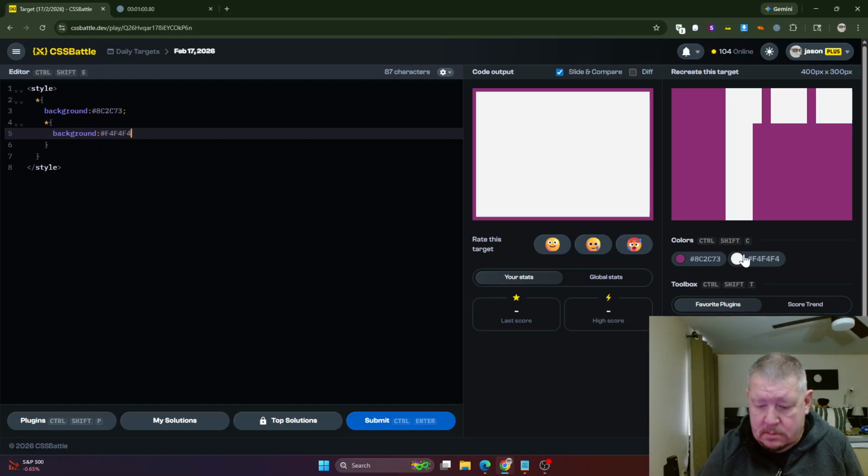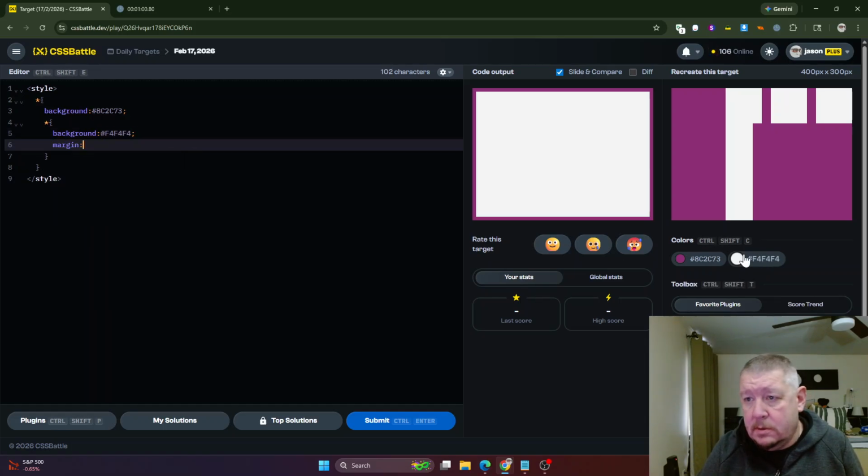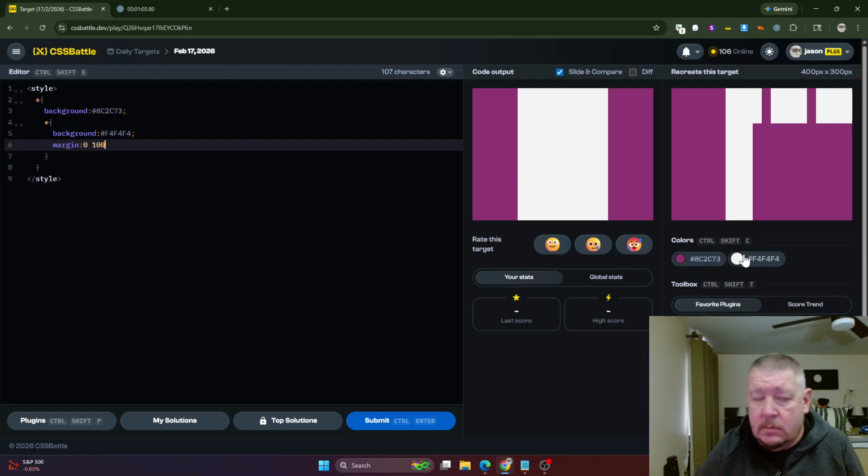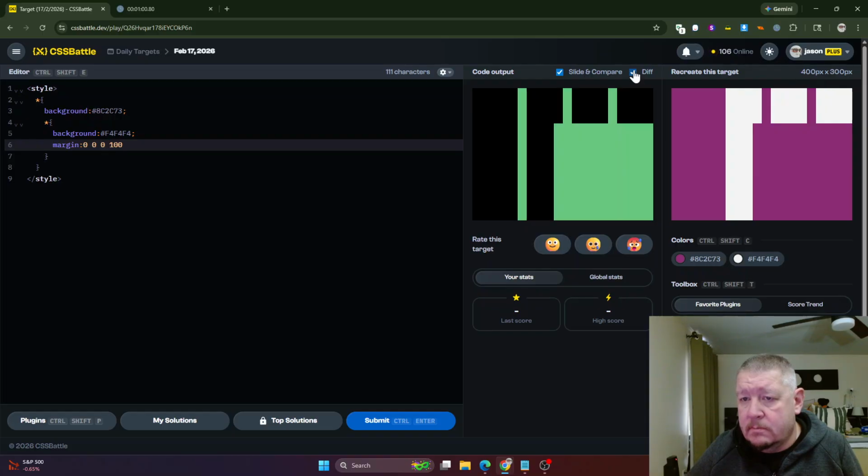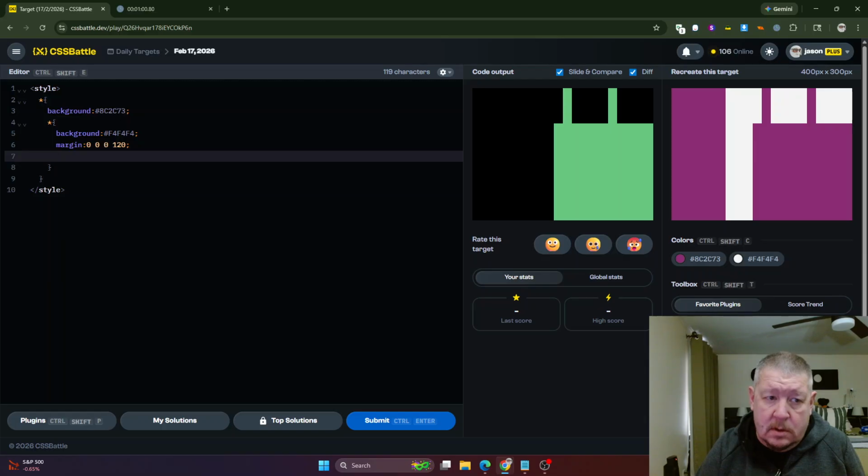This color. Margin 0, 100, actually 0, 0, 100, something like that. 120. There we go. And box shadow. How's that going to work? Inset. I think this is going to do the opposite of what I want. 50 pixels, 50 pixels.